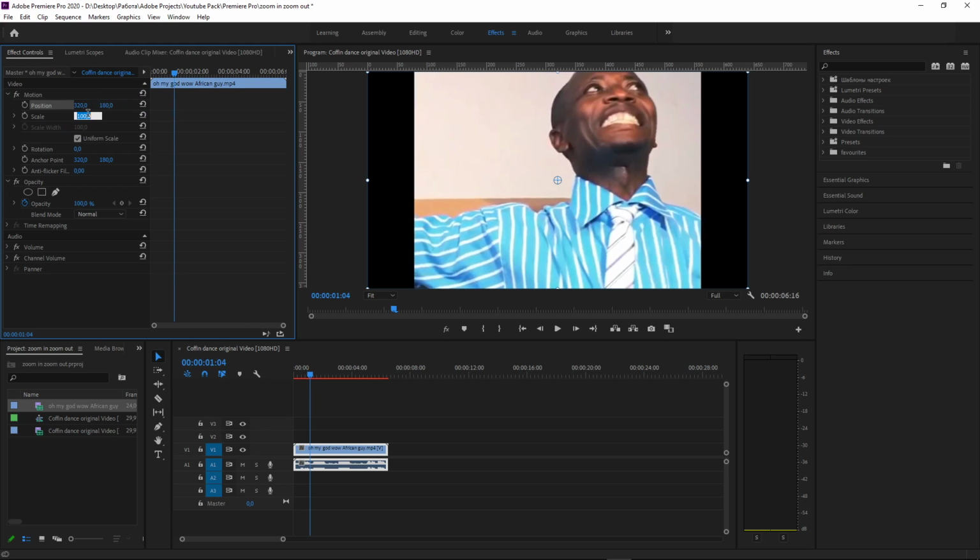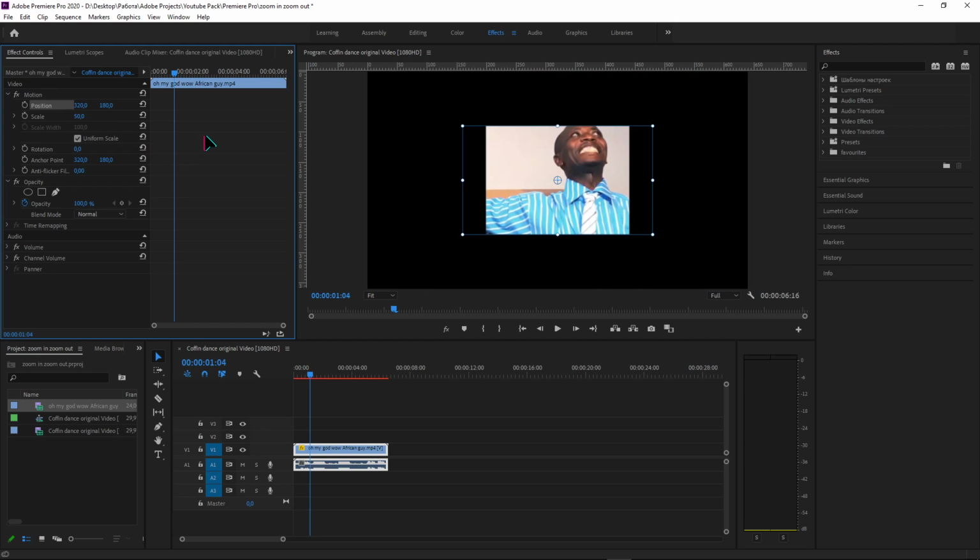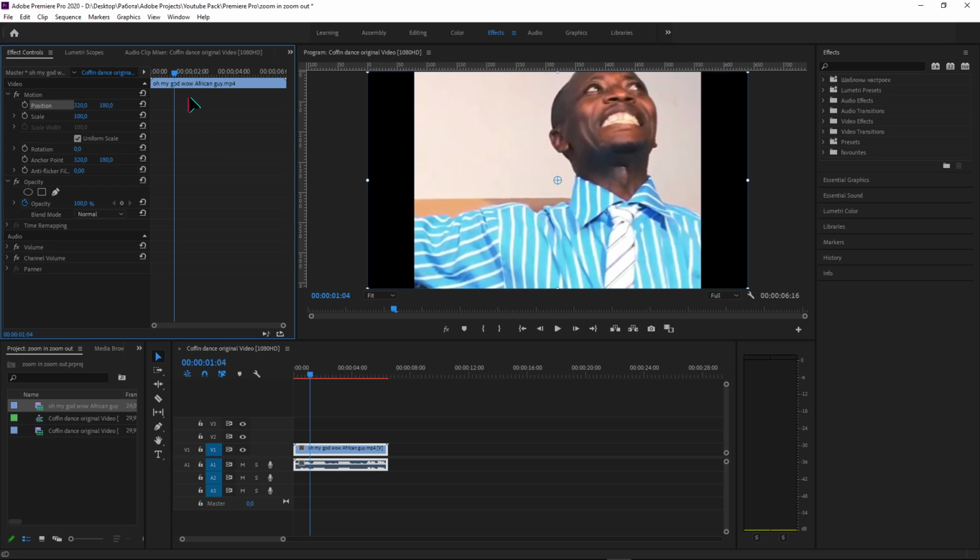So as you can see, every time we change this value higher than 100, let's say 170, it's zooming in. And every time we make this value lower than 100, let's say 50, we are zooming out of this video. So how to zoom in and zoom out?